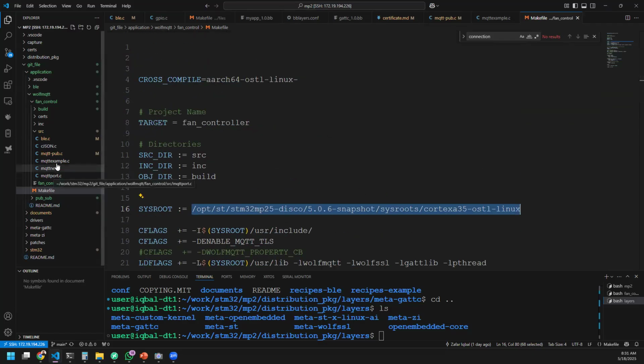Next is this code. So here, any questions? Sure.